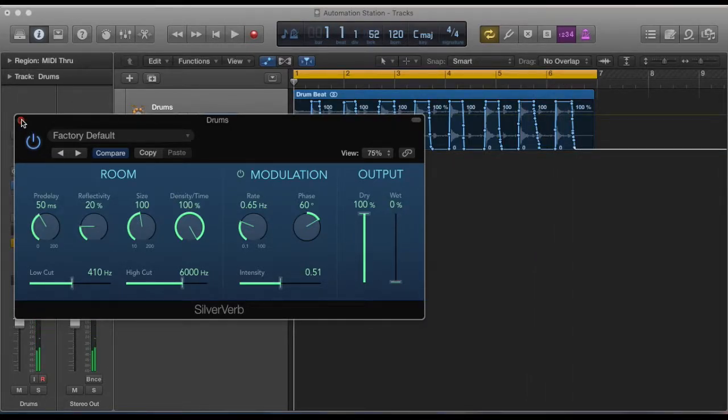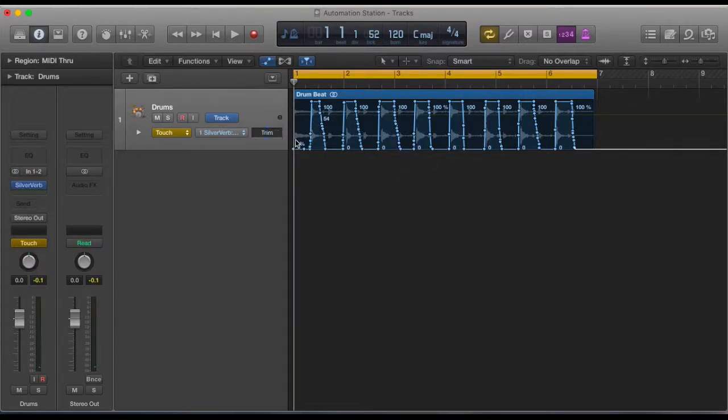As you can see there, all of those movements that I made have been recorded. If we change that now to read, then it will read that each time it plays through. So let's have a listen to that again.